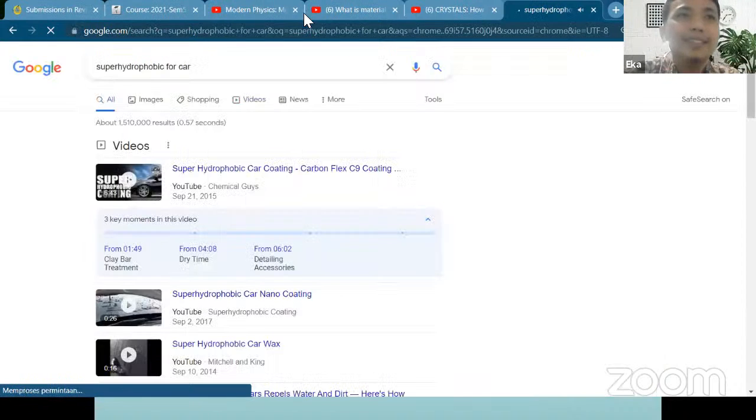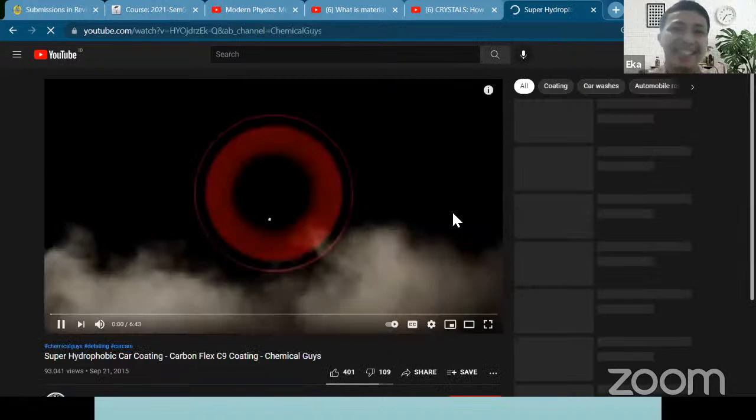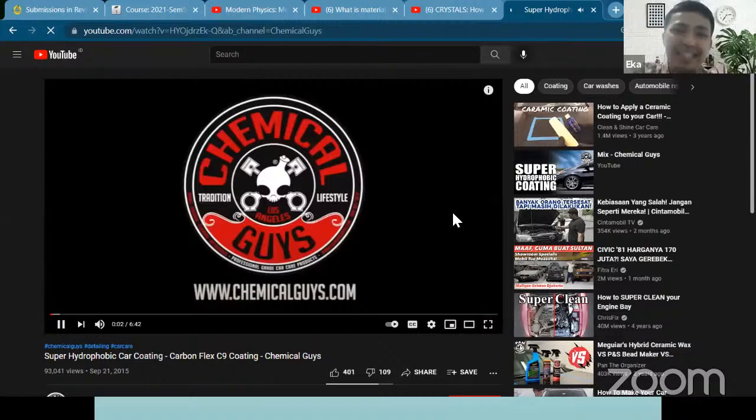What is the function here? Super hydrophobic for a car. Without cleaning it, the car will always be clean because there is no dust and water will not attach to the surface.